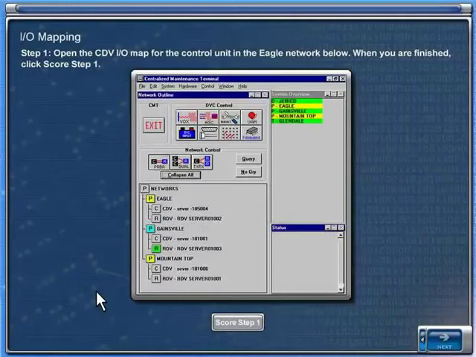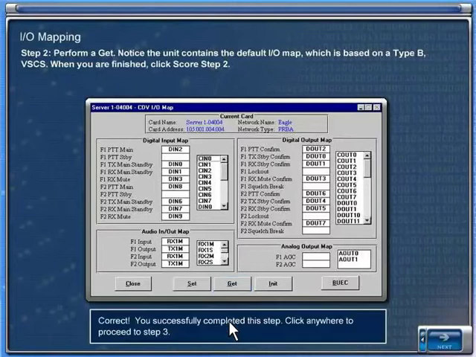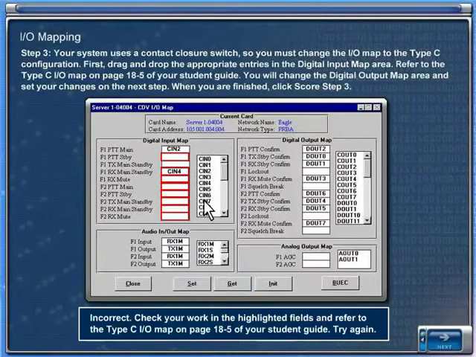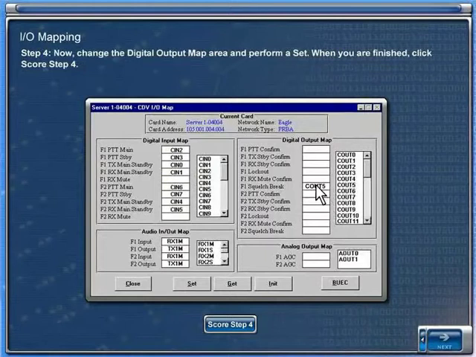In this exercise, the learner practices using the centralized maintenance system to complete I/O mapping. Following prompts, the user works through the process one step at a time. When a step is correctly completed, feedback reinforces the step and prompts the learner to continue. Ensuring that this exercise provides a hands-on feel is critical.